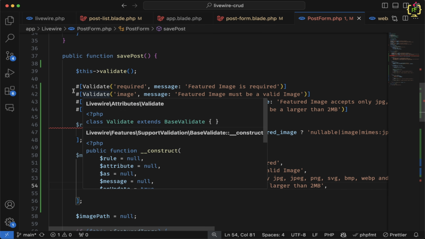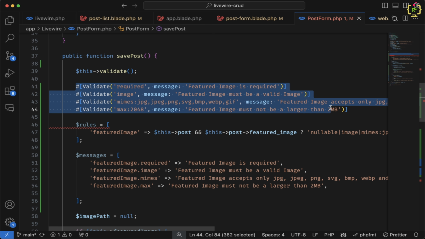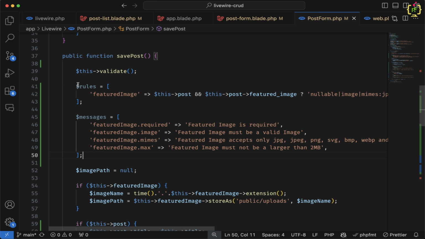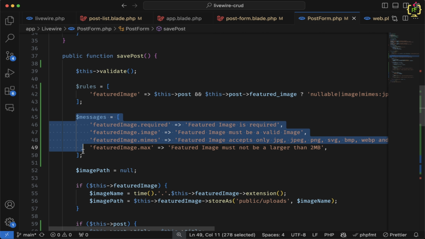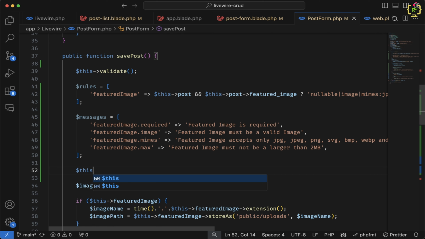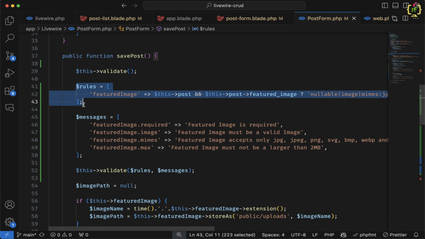This is done. Now we don't need these validation rules here. Let's remove this. Yes. Now we will have to trigger these specific featured image validation rules and messages while we update the post. So for this, again I will call this validate function here, and inside this validate function I will pass these rules and messages. So again this will trigger the validation rules for this image only.